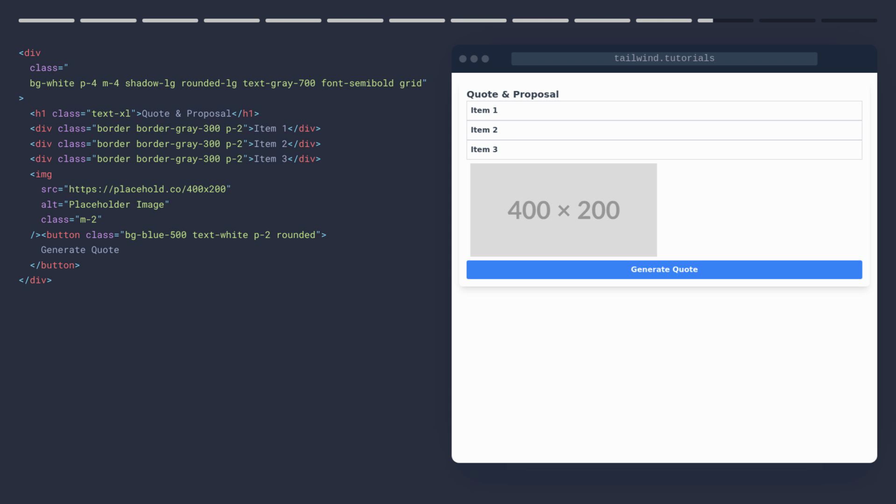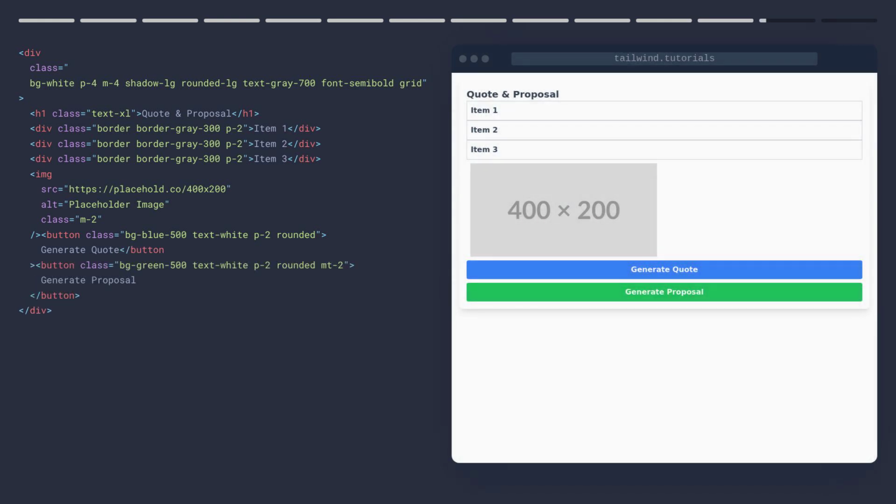Finally, let's add a button for generating the quote. This button is styled with a blue background and rounded corners. Let's add another button for generating proposals. This button is styled similarly but with a green background.